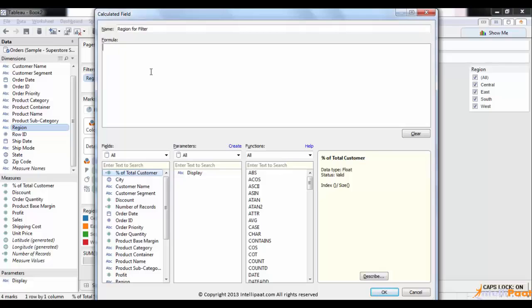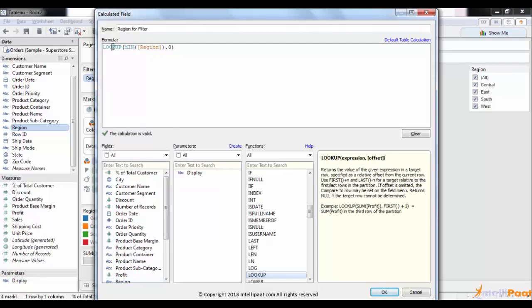LOOKUP. Okay. Then I'm going to use MIN of region, comma 0. The calculation is valid. Let's look at what LOOKUP does, or else we'll come back to this later. Let's just go on.